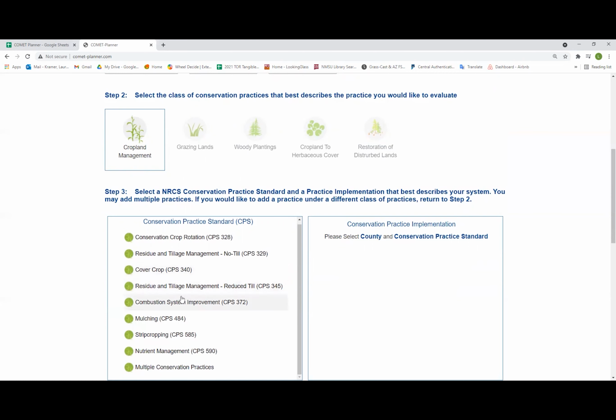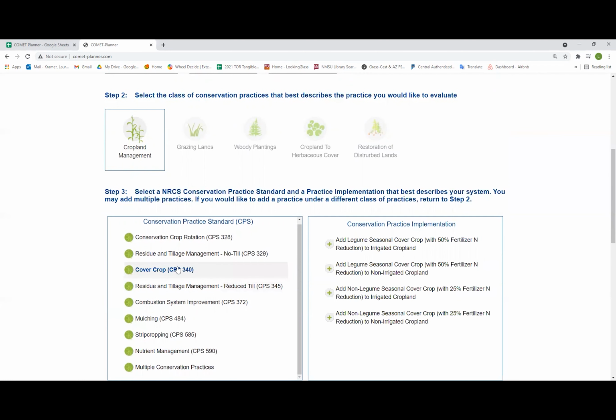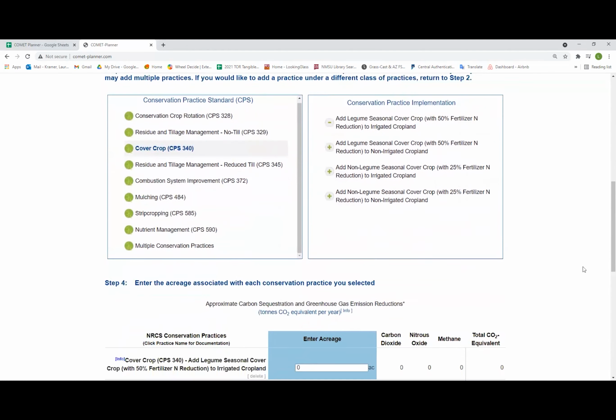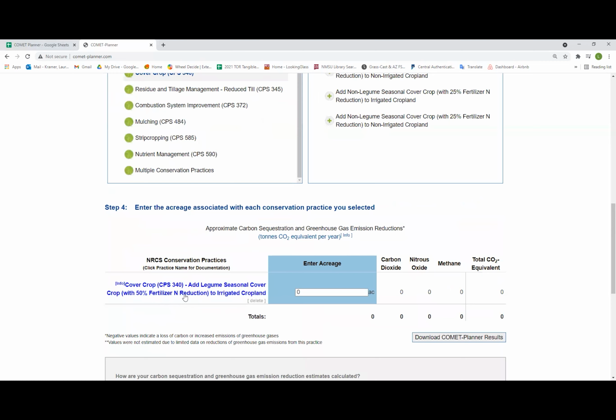And I think what I'm going to do is add a cover crop. I think that sounds like a good idea to me. And when I select on that, we have conservation practice implementations that come up. And what I'm going to do is choose this first one, add legume seasonal cover crop to irrigated cropland. And when we add that, you see that positive turns into a negative sign. And that means that I've selected this implementation. And when I've selected that, that also means that it's down here in step 4, right here.